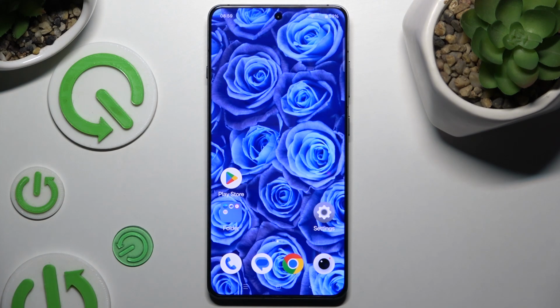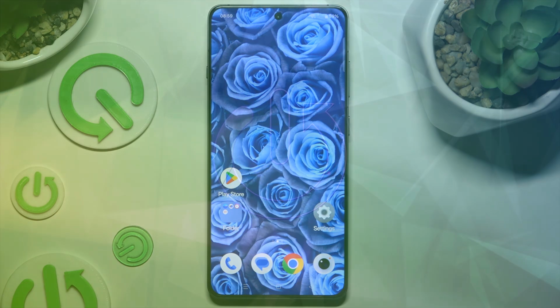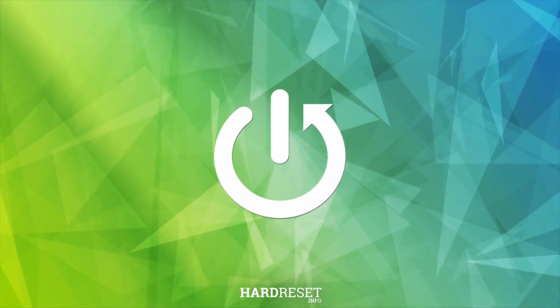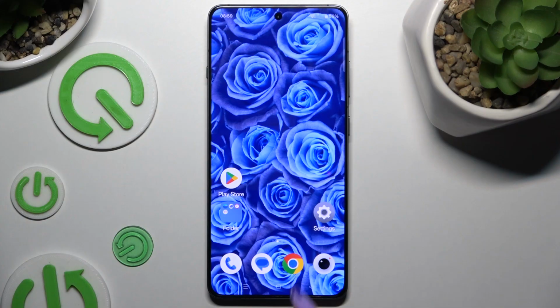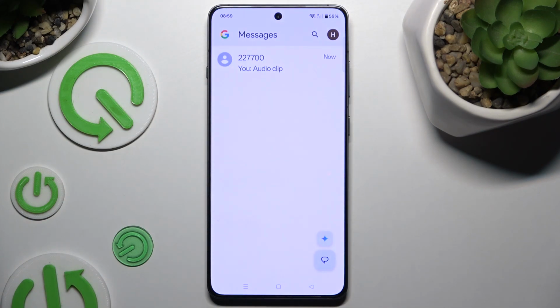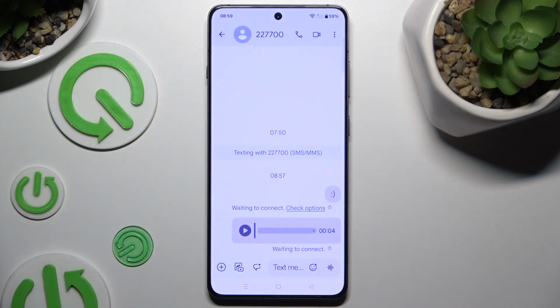In front of me is OnePlus 13R, and today I would like to show you how you can add photos to text message. Begin by launching Messages app and selecting or creating a chat.